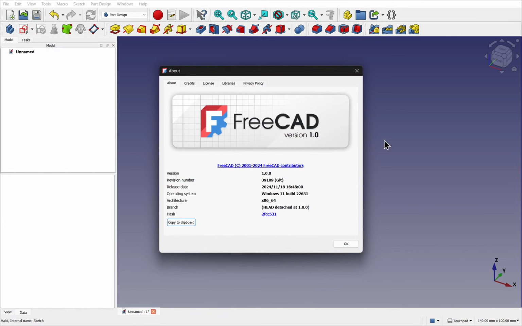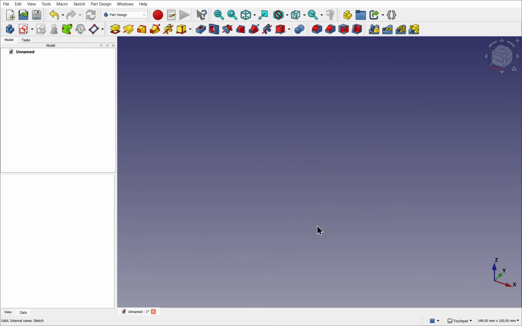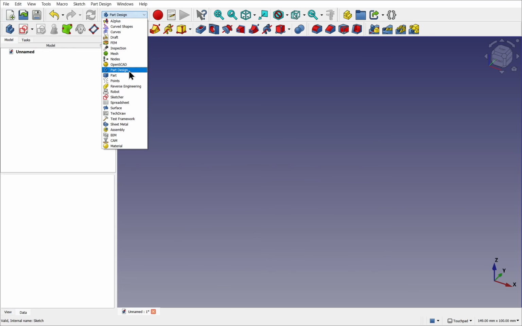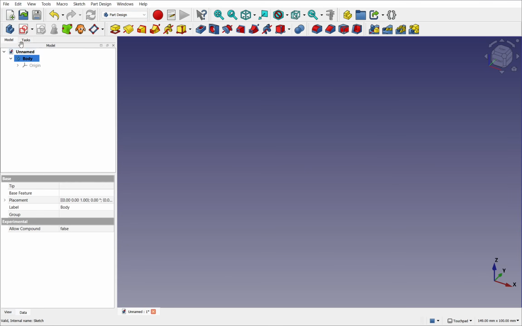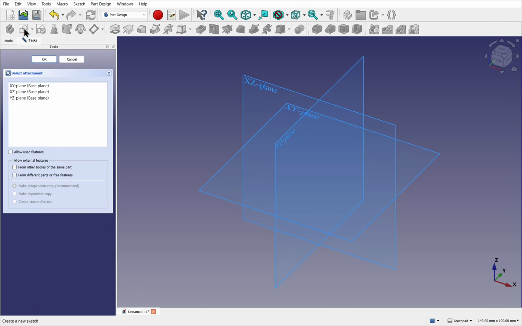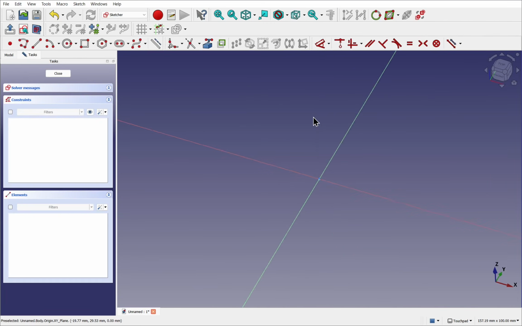I've opened up FreeCAD and we've created a new document. I'm in the Part Design Workbench. We'll start by creating a new body and a new sketch. We're sketching section 1, placing this along the XY plane.